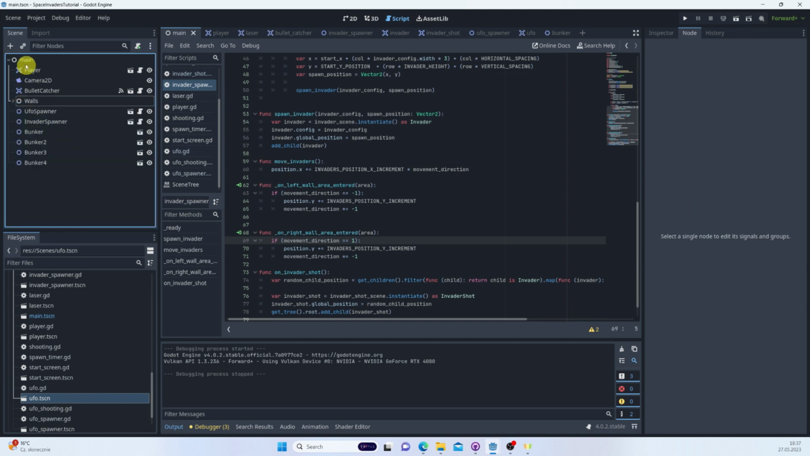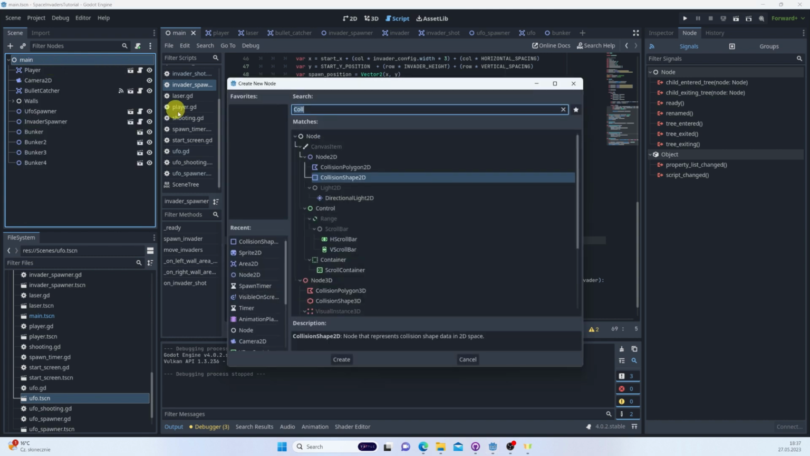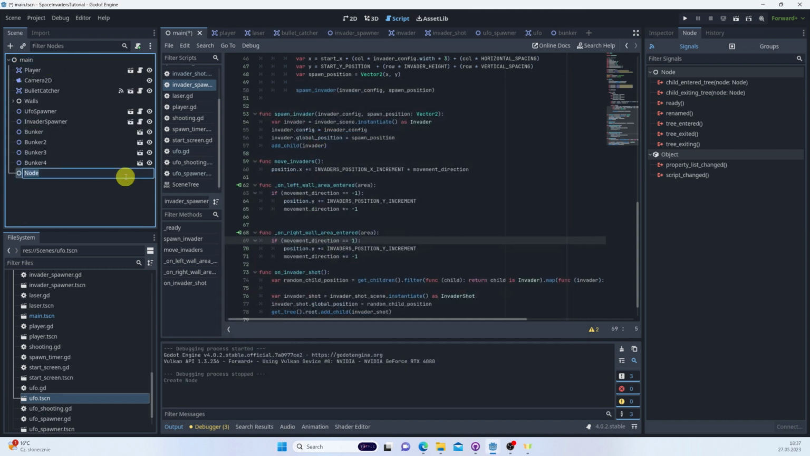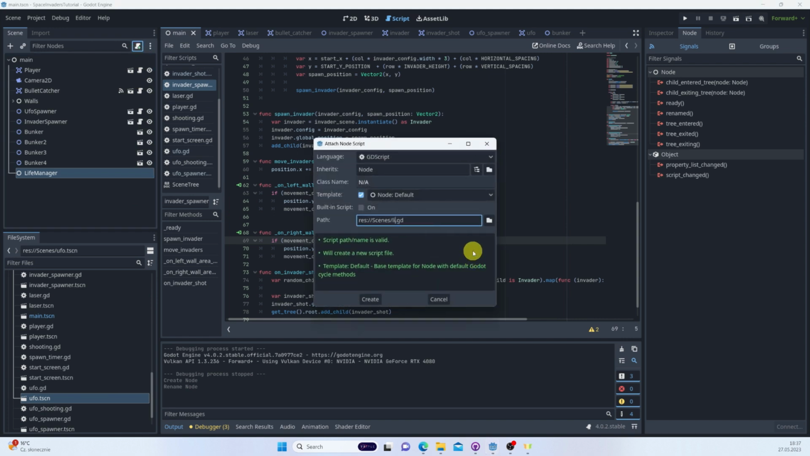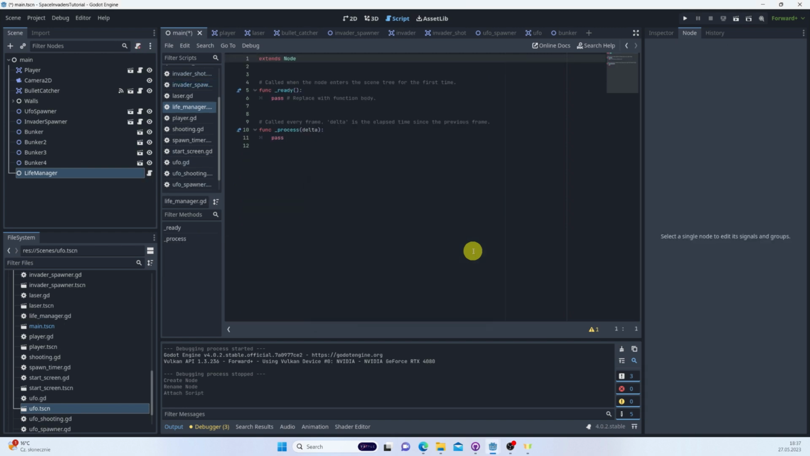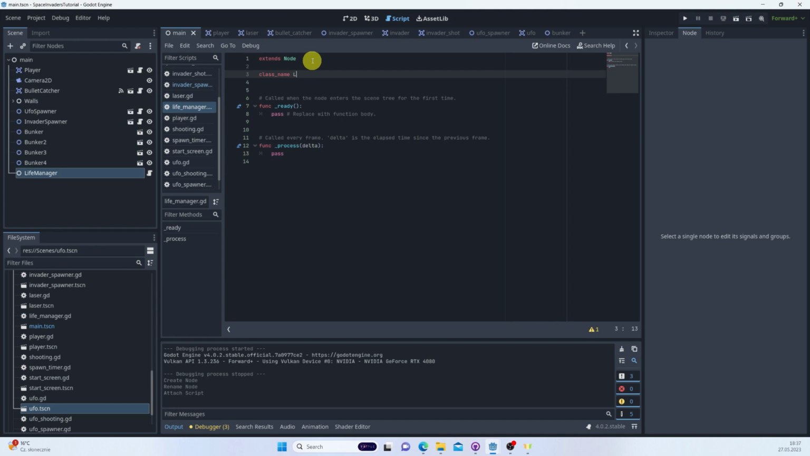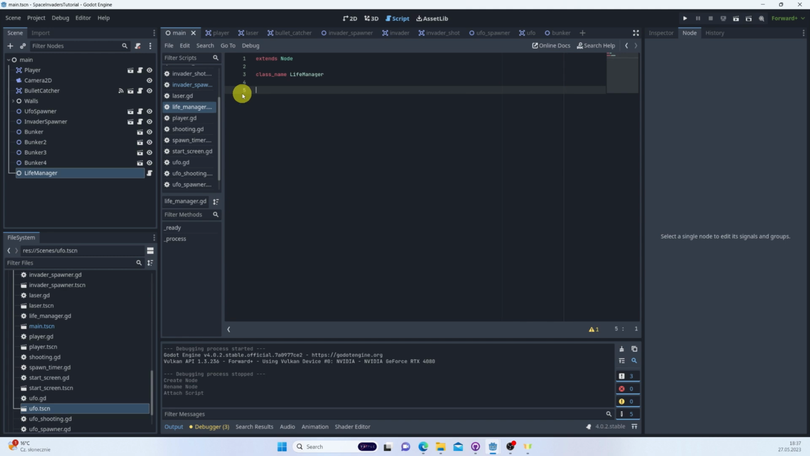So we need some kind of life manager. So let's get an empty node, call this life manager, and add a script. Or lives. It's fine. Okay. Let's add a class name, LifeManager. And we will configure it a little bit. So export lives free.